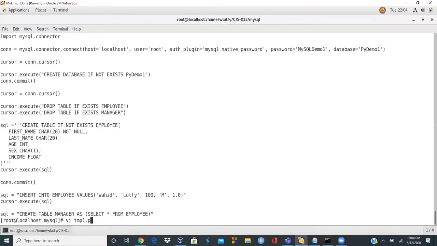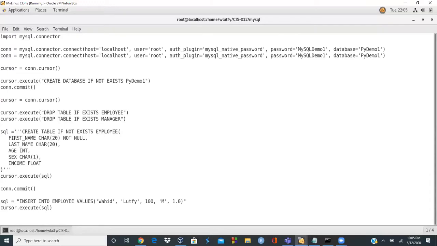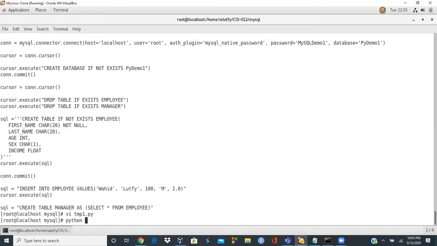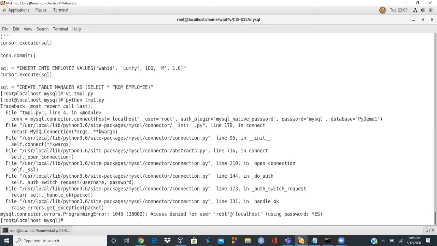temp1.py, I could just modify this one to use MySQL, this connection, because originally if the database doesn't exist, you cannot use that database as password. So I'm going to use this instance of MySQL first, comment out that line, and then now it's going to create the database. If it doesn't exist, then it's going to just do the rest of them. So I could say python temp1.py and just run it.